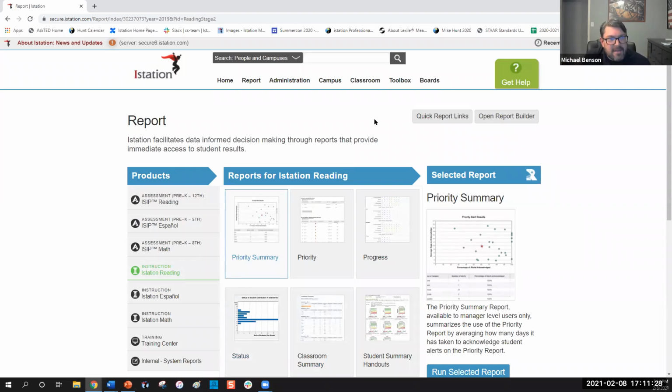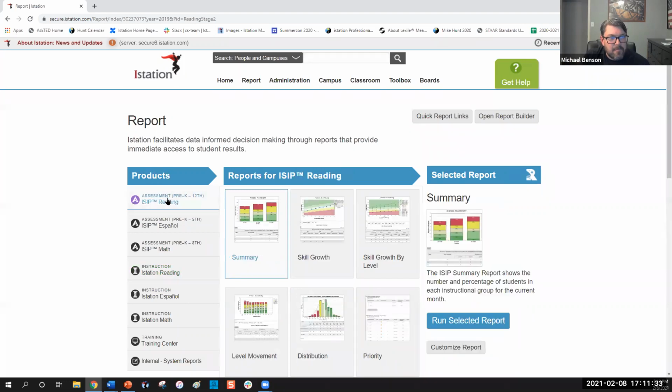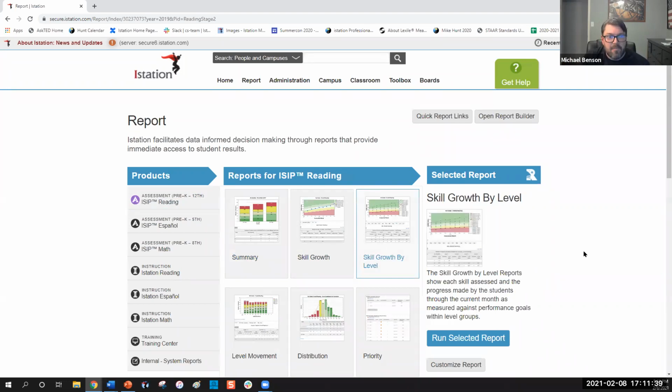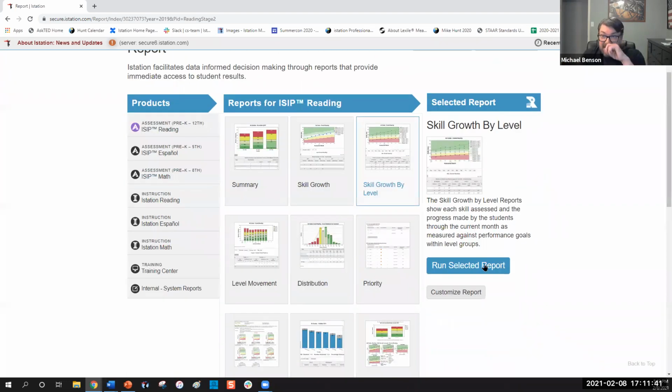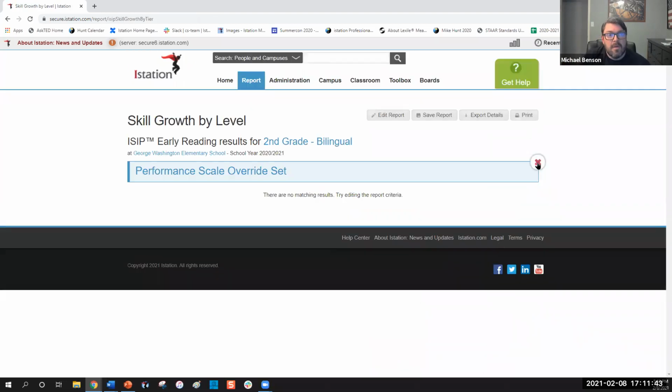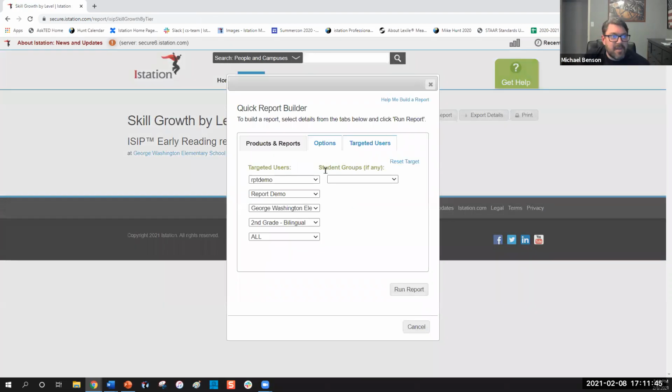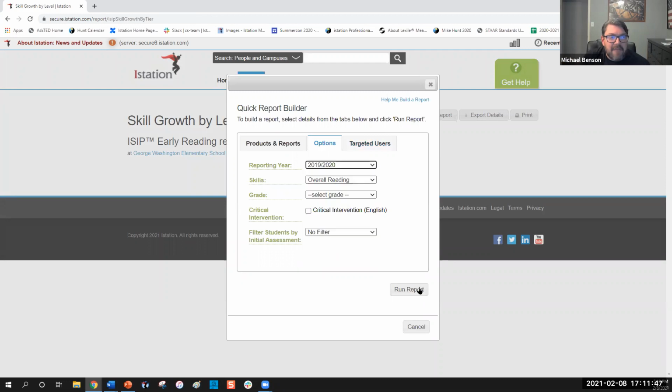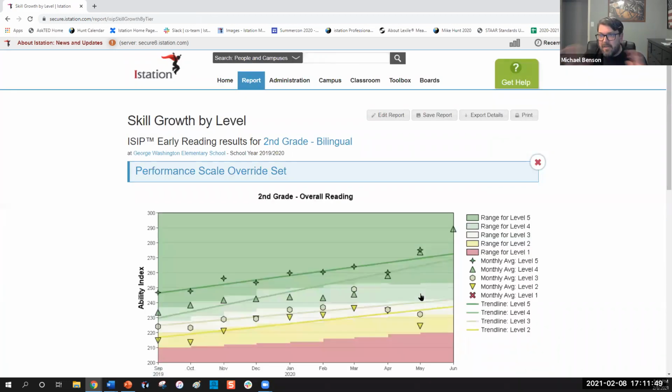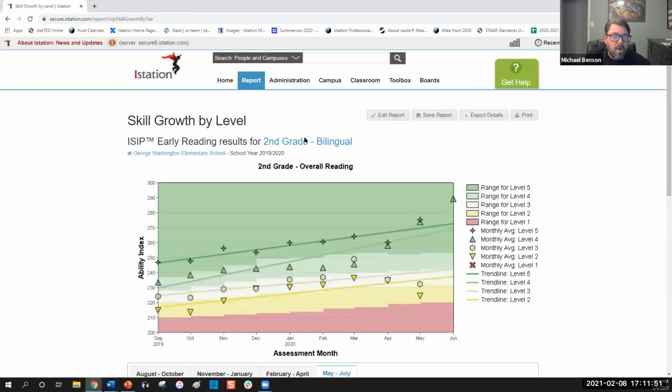So once you land here, under the products column, you'll go to ISIP reading. And then in this top row, you'll see skill growth by level. So we'll click there, and then we will run selected report. You will not have to do this because we're looking at demo data. I have to do this. You won't have to do that editing that I just did. But once you run it, you will just see this report pop up like you see here.